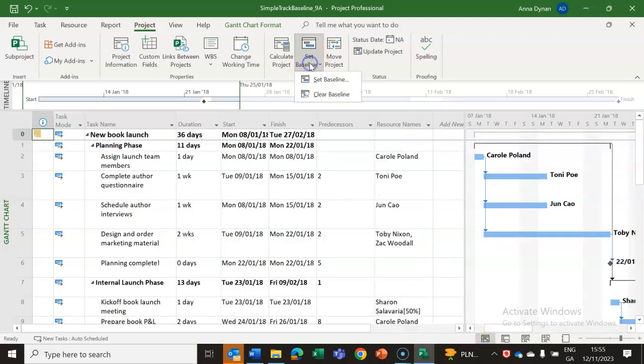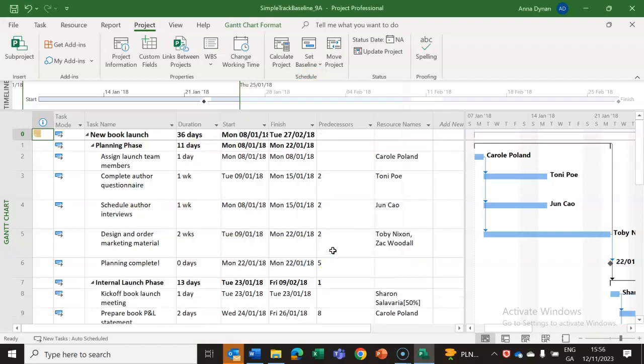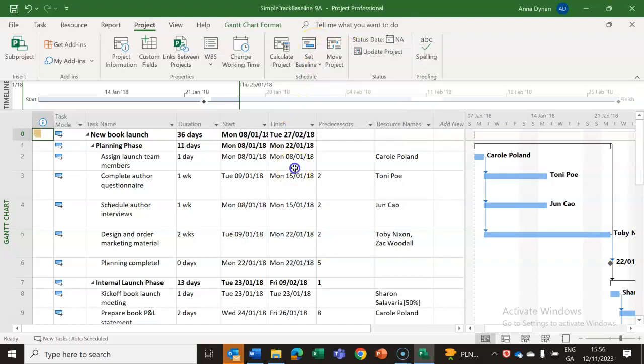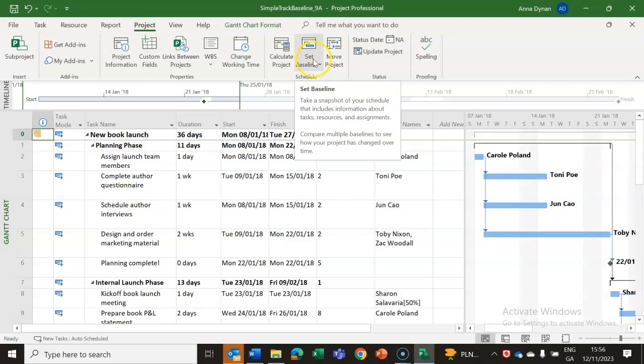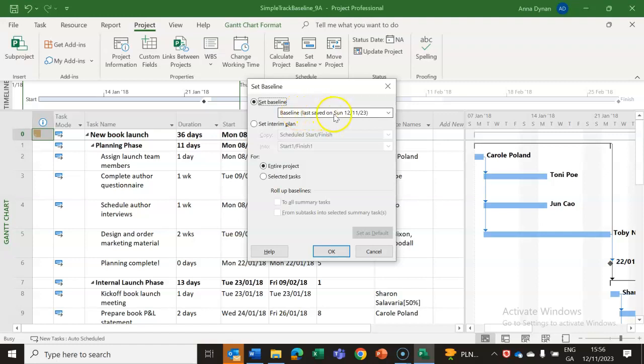So how I can see it set is that if I go into set baseline, it'll tell you automatically if a baseline has been set. Okay, so I'm not sure if I cancelled recording it, so I'm just going back in again. So how I'll see if there's a baseline set, if I click on set baseline, you will see last baseline saved on Sunday, the 12th of the 11th, 23, so that's today. So I've set a baseline, that's how I can see that a baseline has been set.